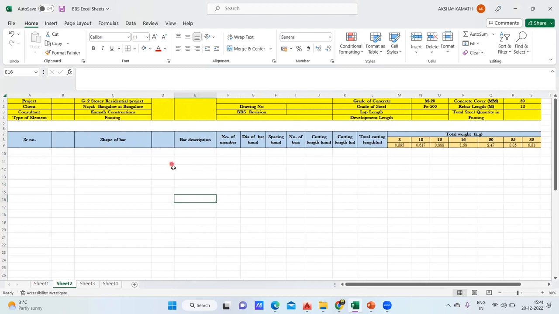Yeah, so very similar. Now this part you can merge. Okay, since you added one, you merge it in this way. Fine. Now everything looks good. Even here also you can merge it. You merge it. Okay, fine, good. Now, serial number is done. Shape of bar, part description.